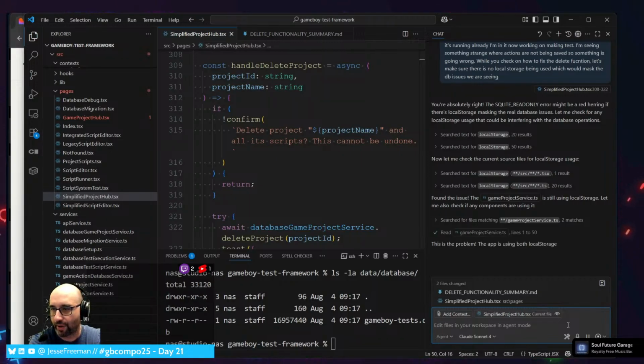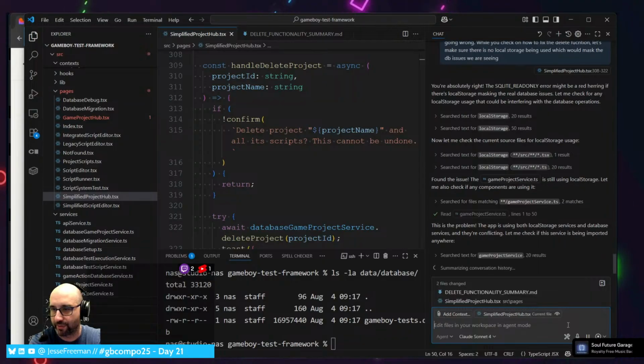Yeah, game project service is still using local storage. Let me also check if the components are using it. This is the problem. The app is using both local storage service and database service, and they're conflicting. Let me check. Yeah, it's funny. Like I told this thing like 18 times to remove the local storage, but it doesn't ever listen.